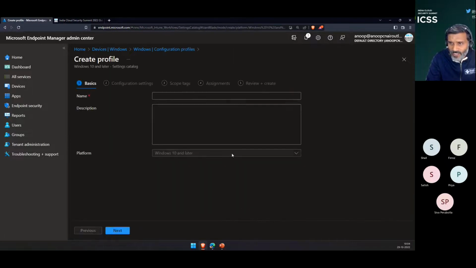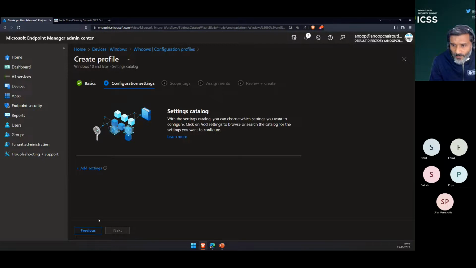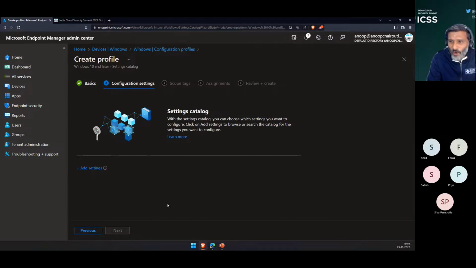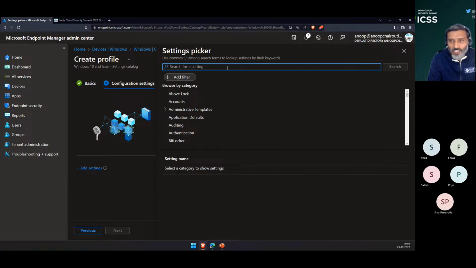Okay, let's create a custom policy and name it Cloud India Cloud something something, and click next. Always remember to put the description. I'm not going to do that for this demo, but it would be useful for your fellow Intune admins, so they can understand what this is. Next, and over here you can click on the link, add settings. In add settings, you would be able to see different options to select, and search is the best option I have seen in this.